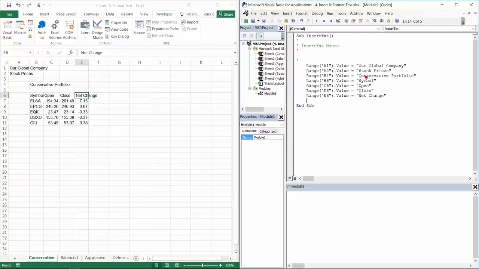Now, we were talking earlier about the difficulty with having this word conservative in here because I'm going to have multiple different portfolios and they're going to need their own names. So instead of having the macro code actually put in the word conservative, I'm going to take that out. And I'm going to tell VB, hey, check the name of my sheet right here, and put in that word.